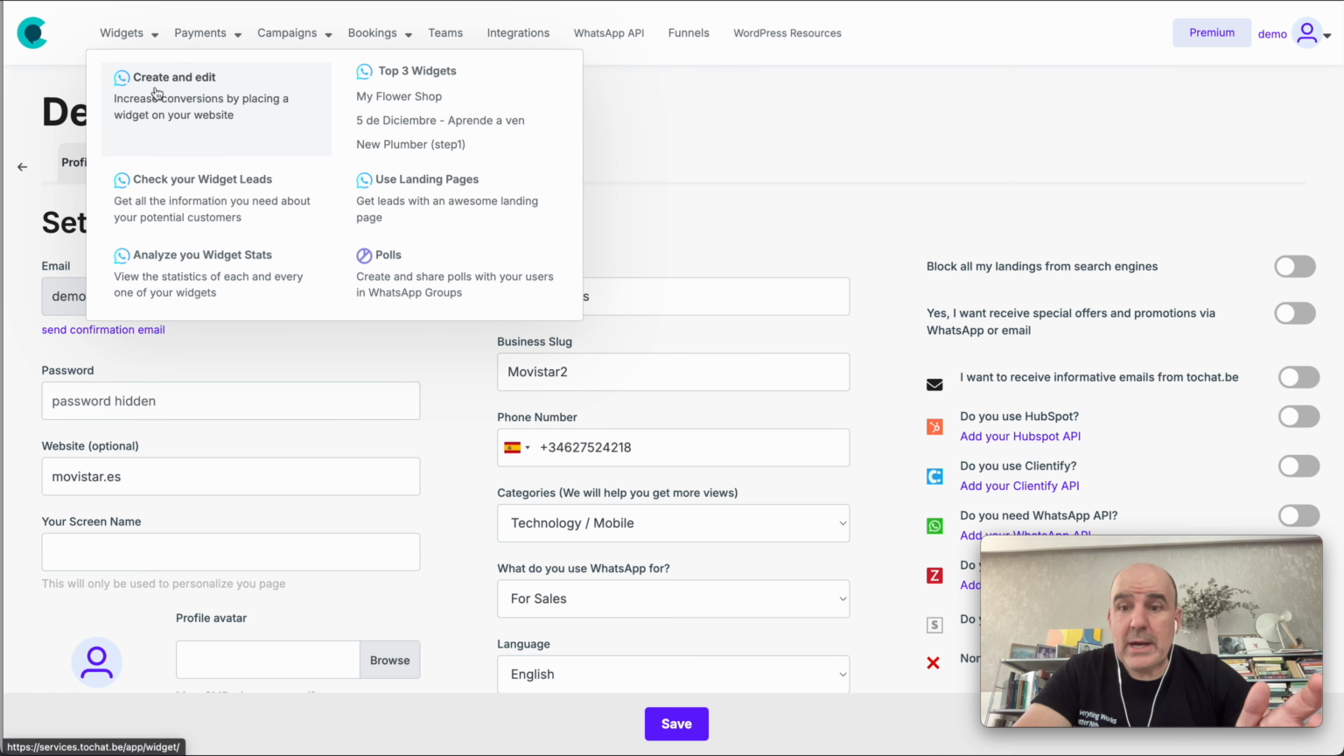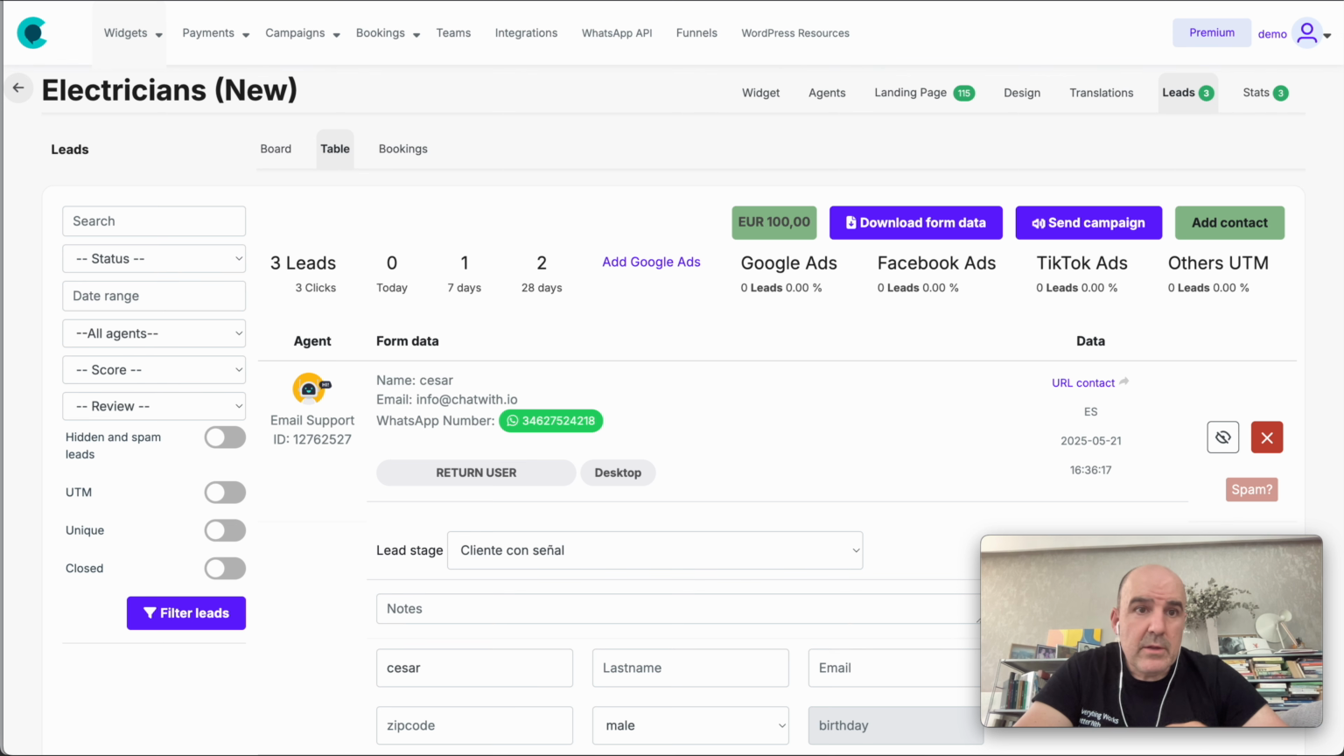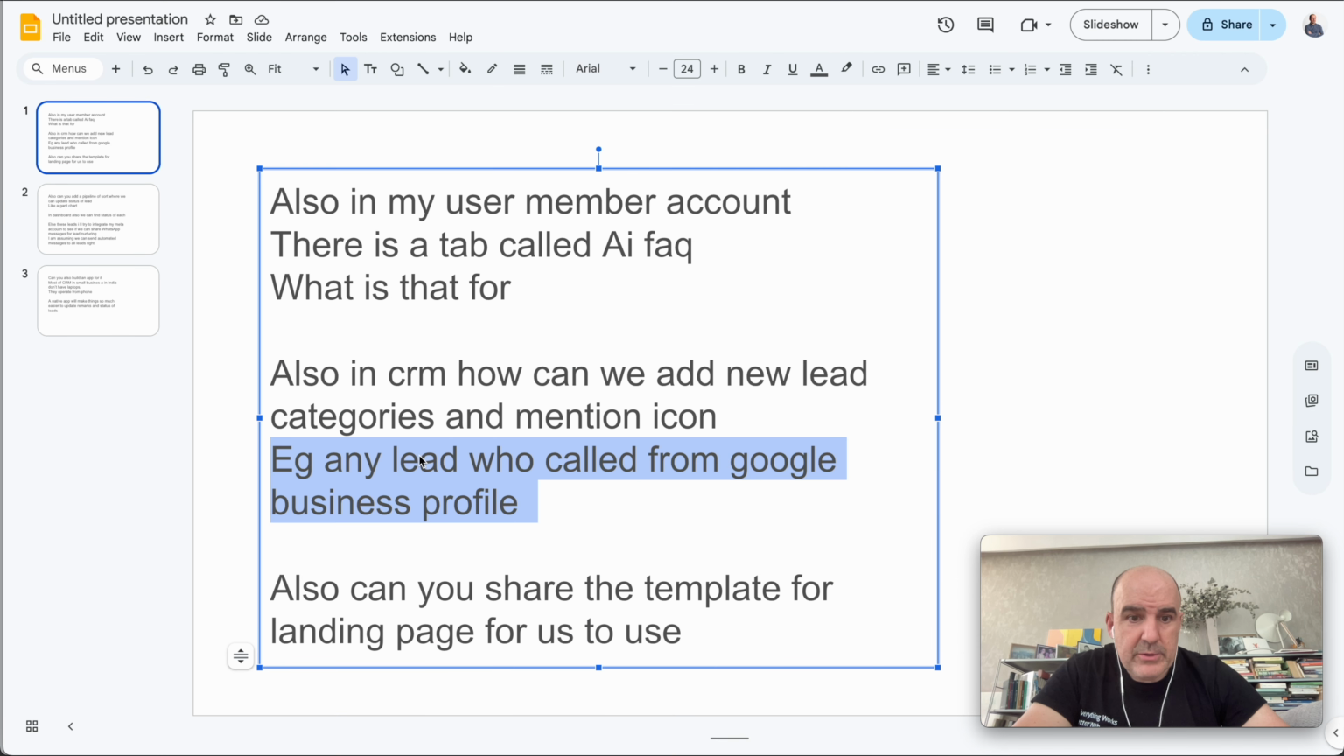Then you have a notes section. If you want to add something like this customer is coming from Google My Business, you can put it here, and you can add more information about this lead, like the zip code, the gender, birthday, the amount of the request. This is for you to manage your leads. This can be your CRM. So this is question number 2.